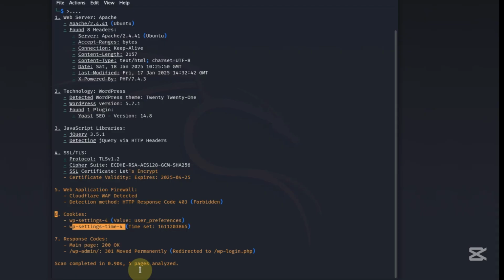Whether you are testing your own website or conducting a security audit, or just curious about how websites are built, WhatWeb is an indispensable tool for reconnaissance.